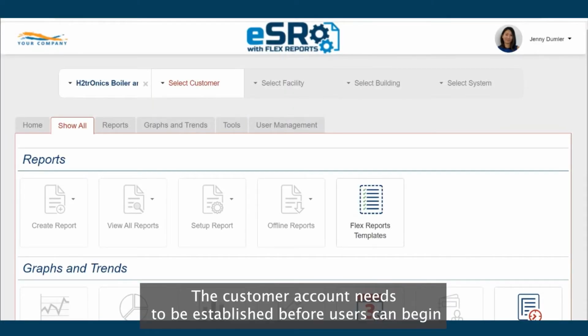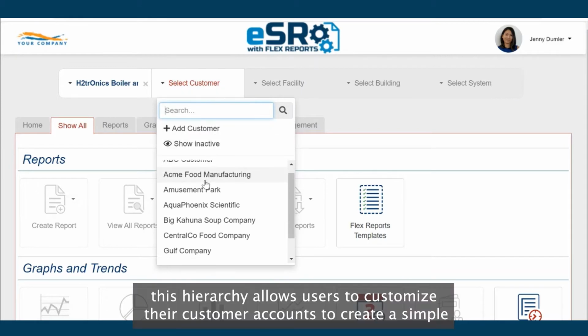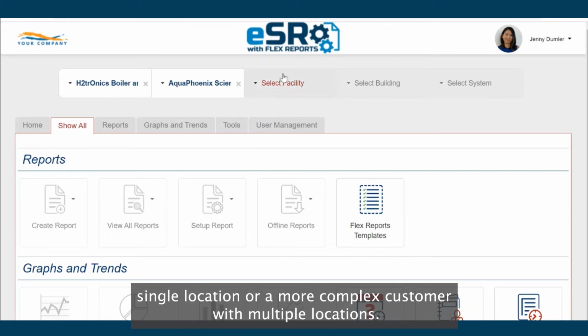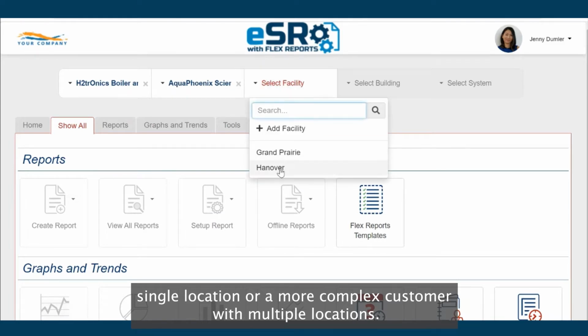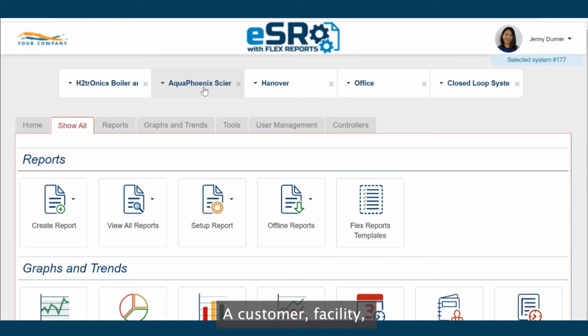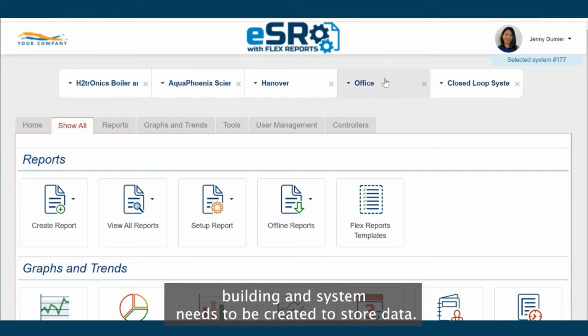The customer account needs to be established before users can begin. This hierarchy allows users to customize their customer accounts to create a simple single location or a more complex customer with multiple locations. A customer, facility, building, and system needs to be created to store data.